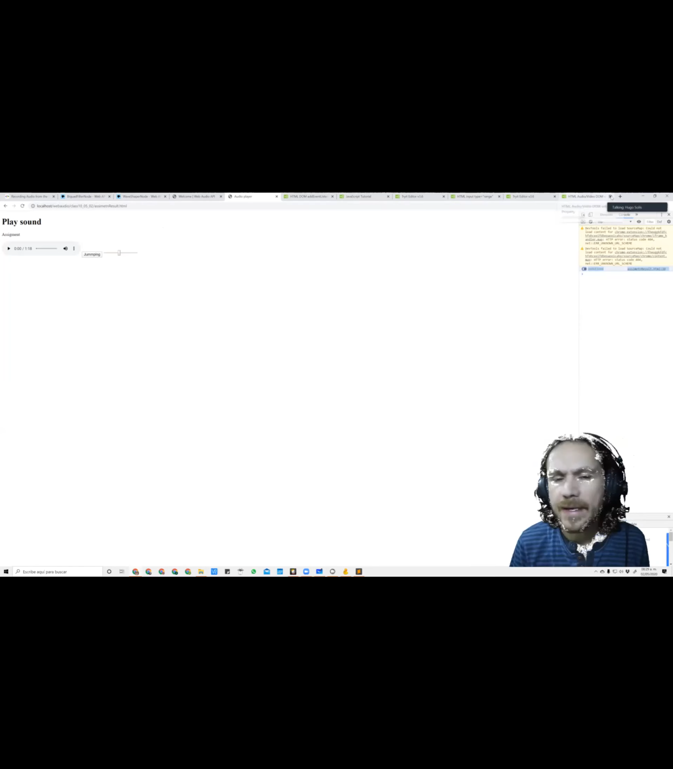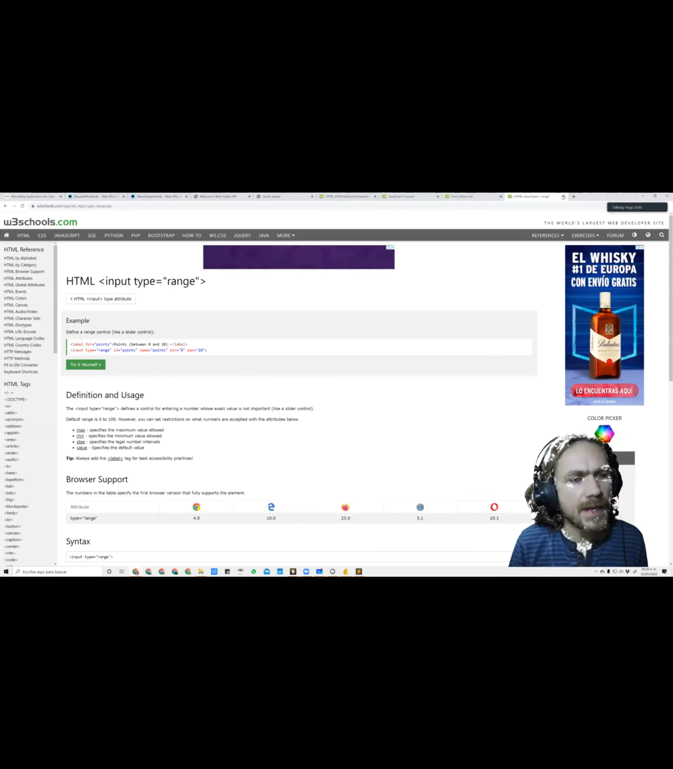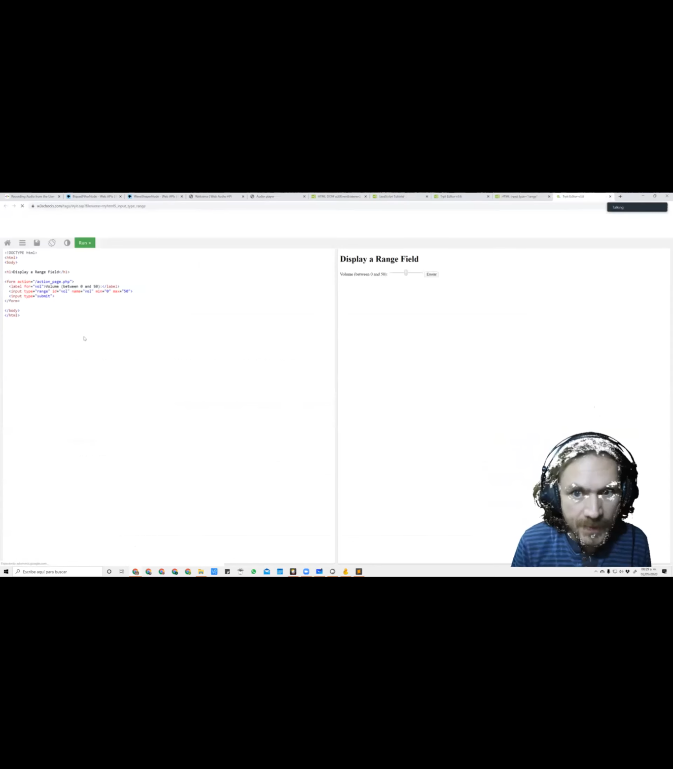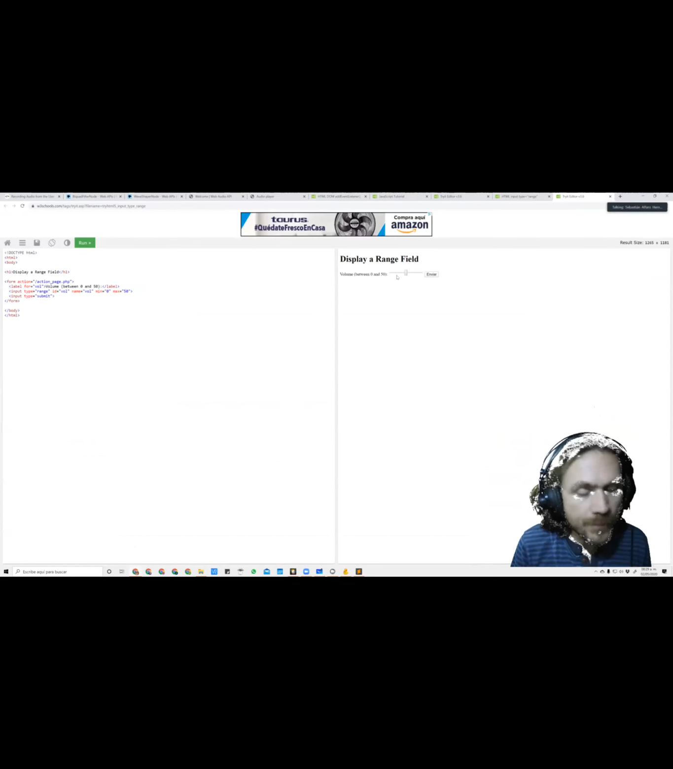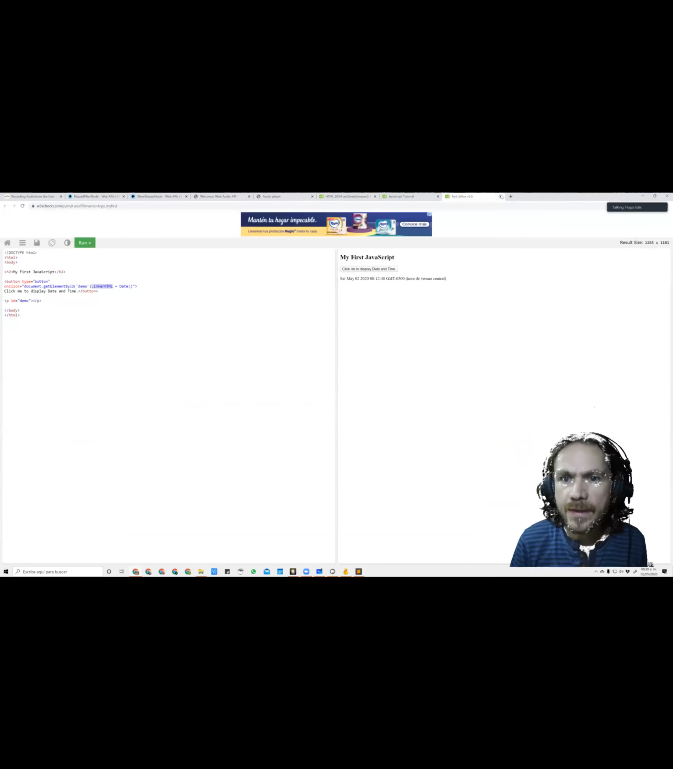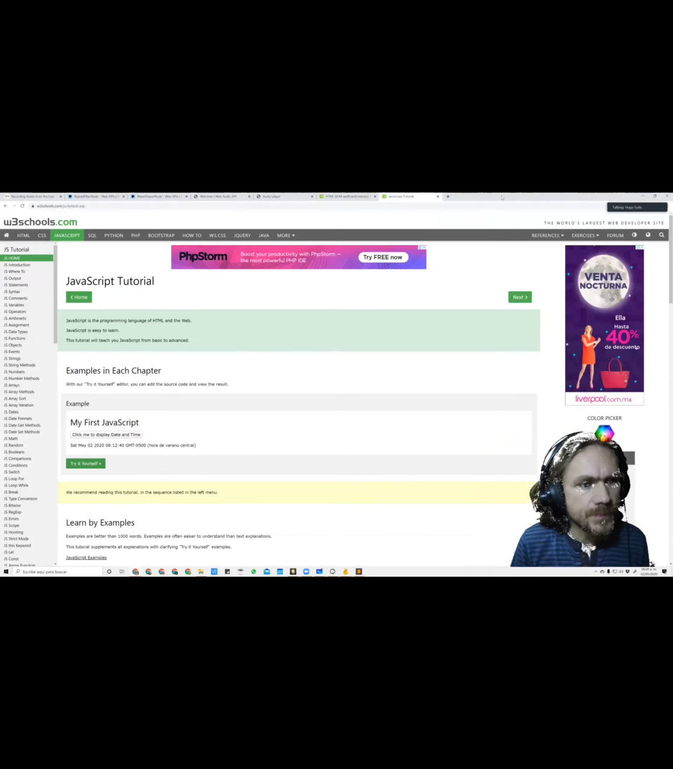Anybody that can help with this? We already did this last class. Any idea? Teacher, I use current target dot value. Current target dot value? Yep.